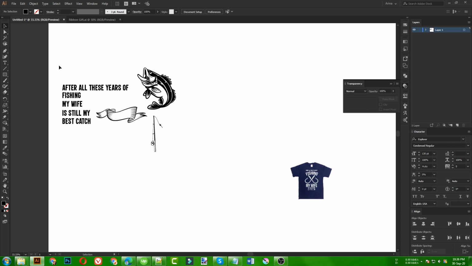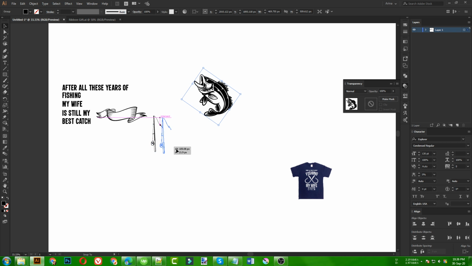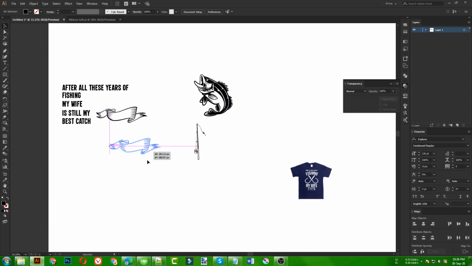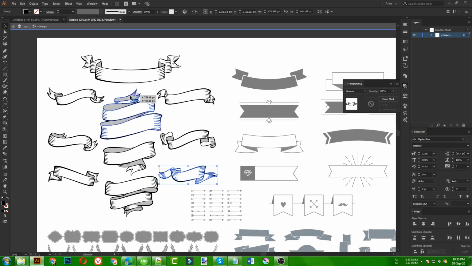So as this is a fishing t-shirt, the main target audience will be male, those who love fishing. So I should use fishing graphics here to represent my thought. That's why I am using this fish here, this fishing rod here. I will add these files to my group, so you can easily download them to practice. I am also going to use these ribbons here, from the bundle pack I gave you.